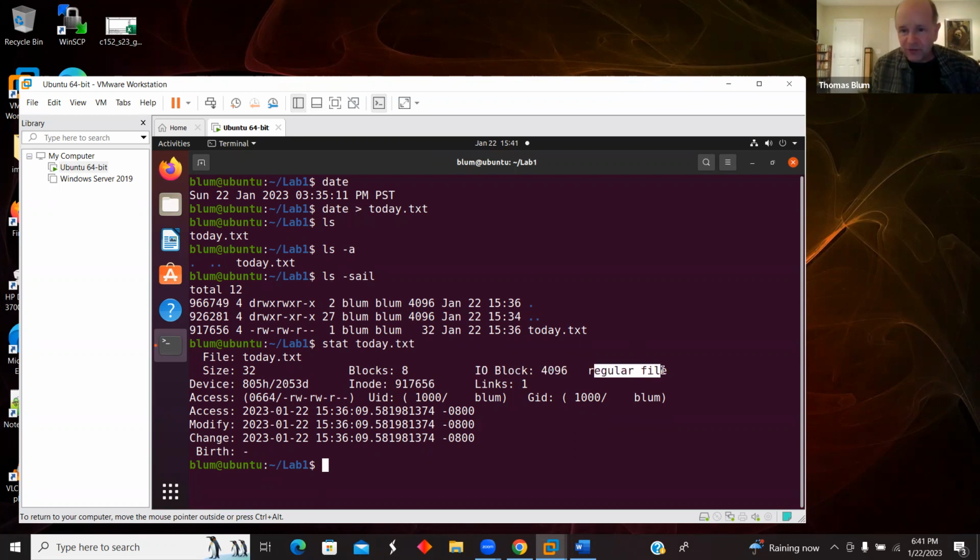It's a regular file. Here, that number was the inode. It's a number that identifies the file. This is telling me that the RW stuff are the access permissions. The user can read, write, and people in the group can read, write, but the rest of the world can only read this file.